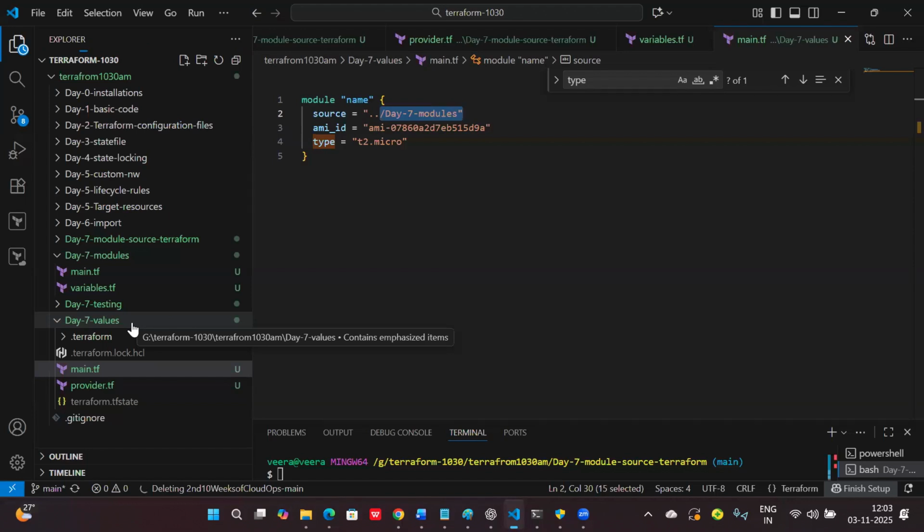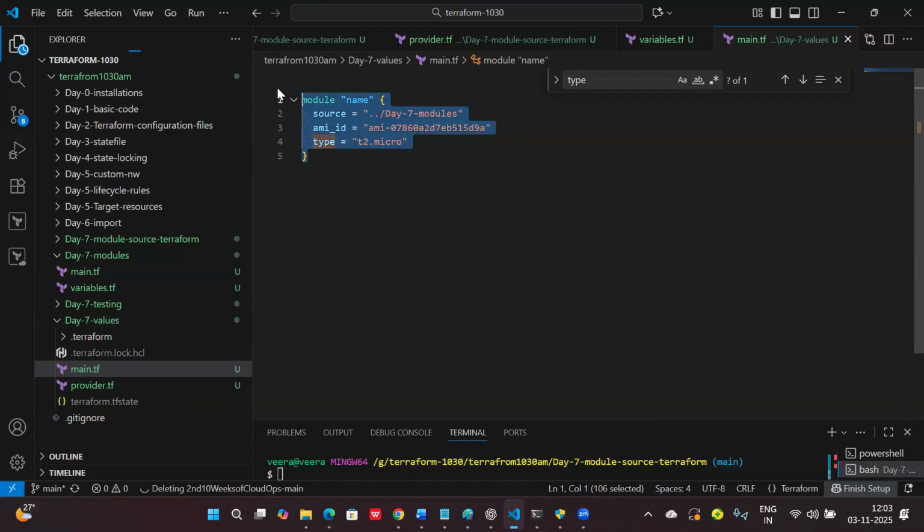What are the changes? Can I write variables? I don't want to hard code values directly in the module source. Where to write a variable? Inside the module, only the variable is there, and I'm calling that variable from the values.